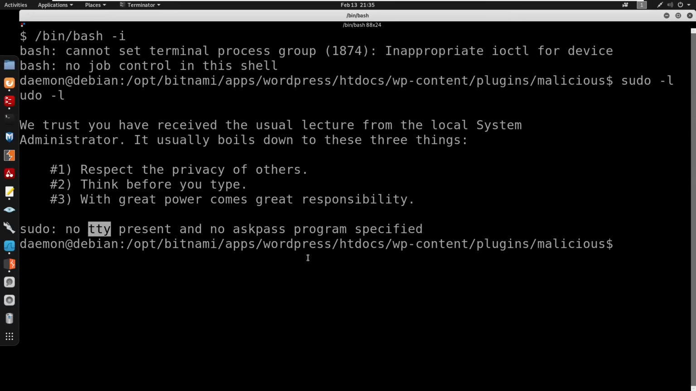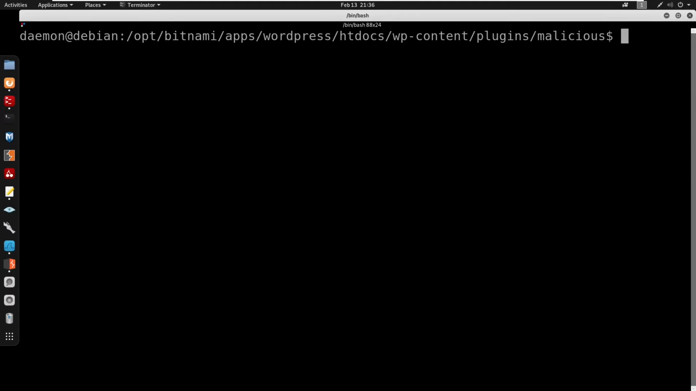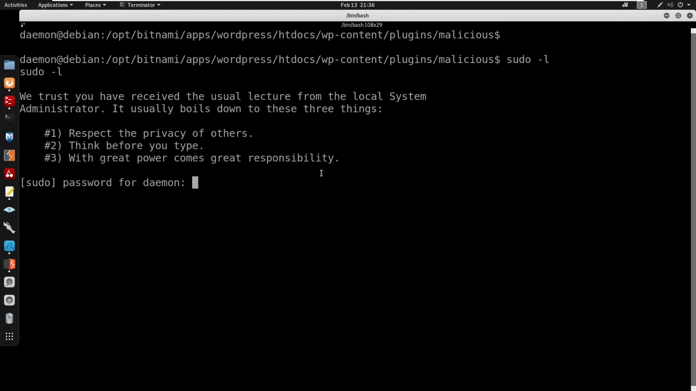It does seem like we do need a tty, so I'll do python3 -c. We'll start by importing pty, and we'll just run a /bin/bash. Run a sudo -l. Put that in there. And it doesn't seem to work.